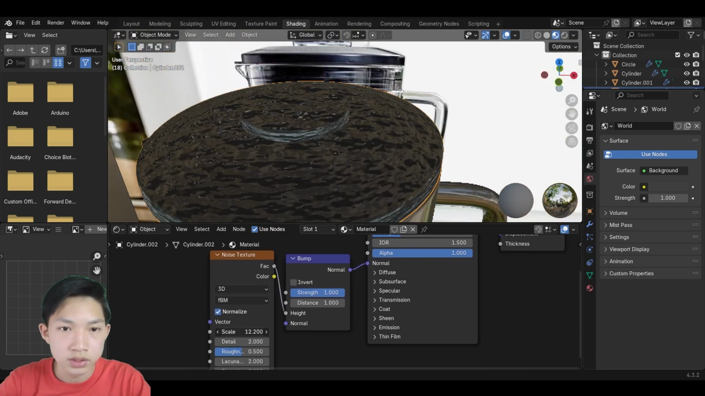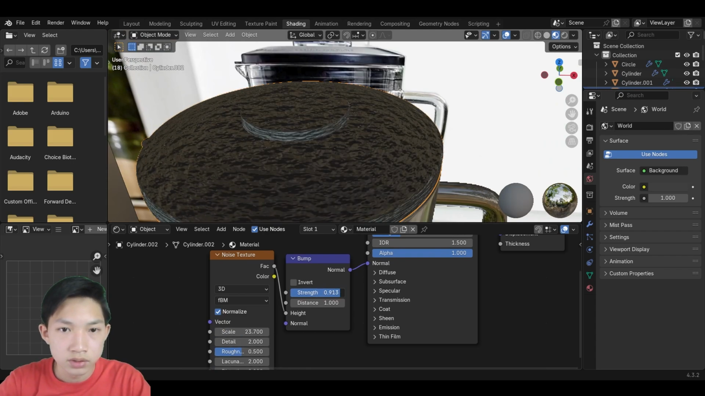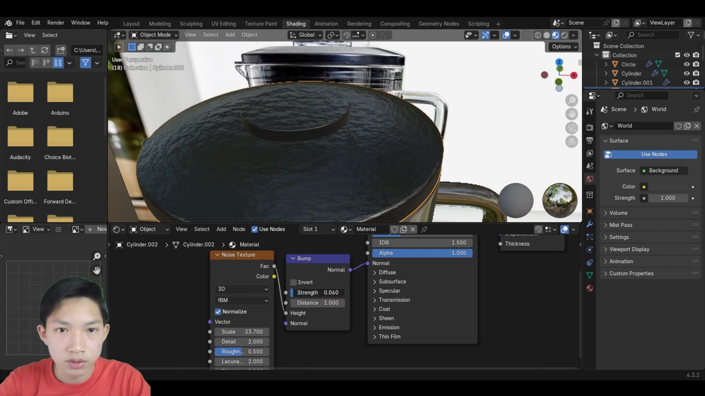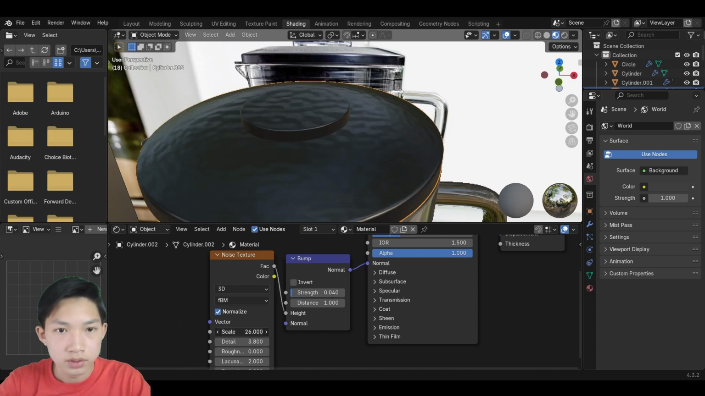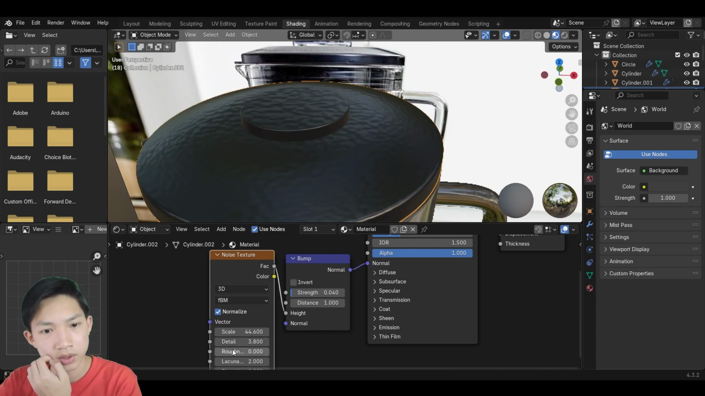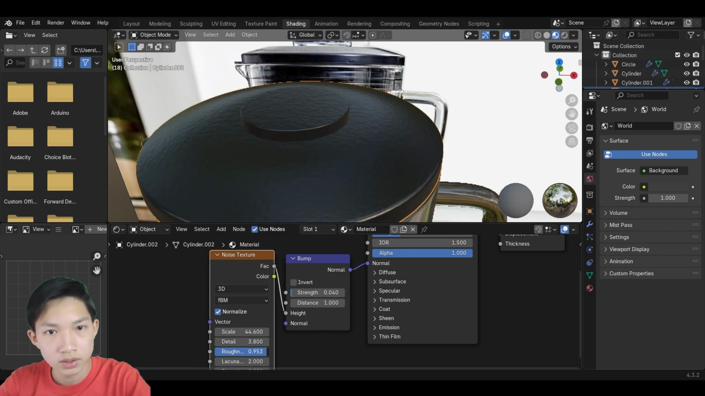And then you just adjust the scale, the strength, and stuff. So you can see there are some imperfections on your model, which is pretty nice in a way.